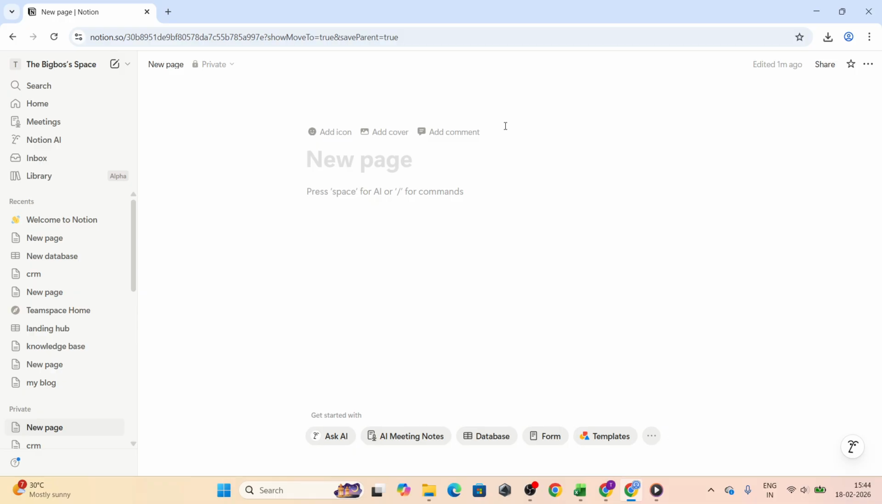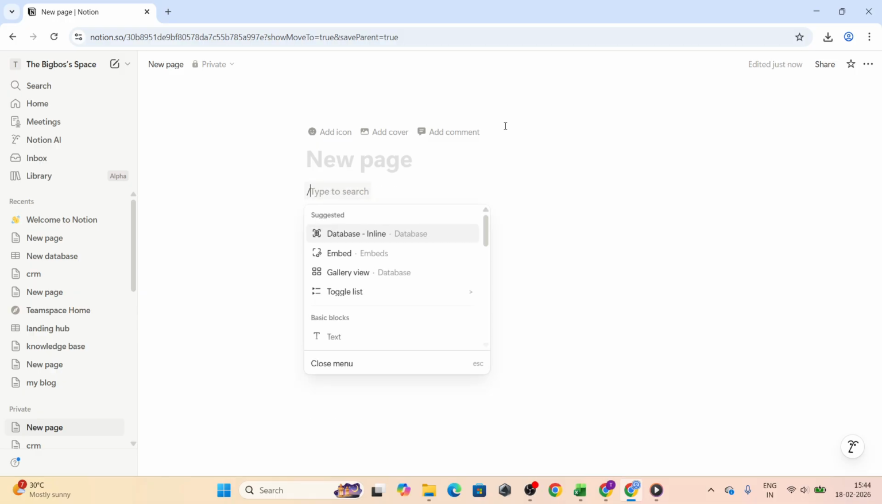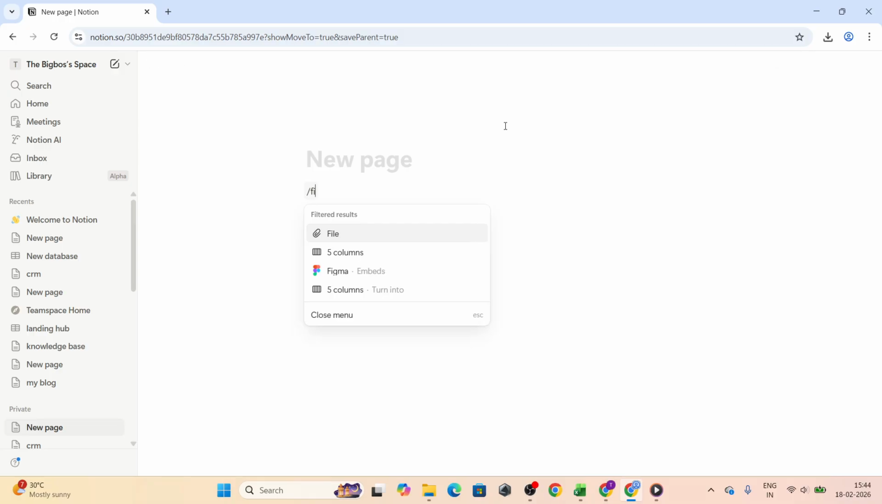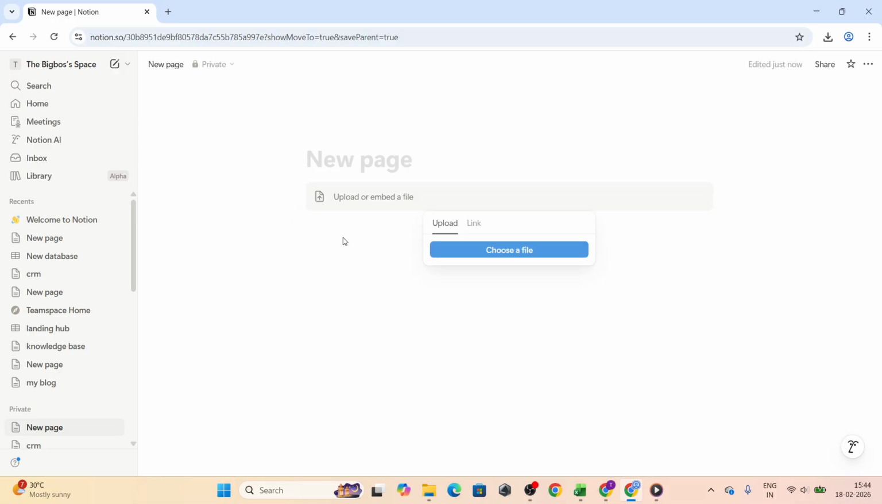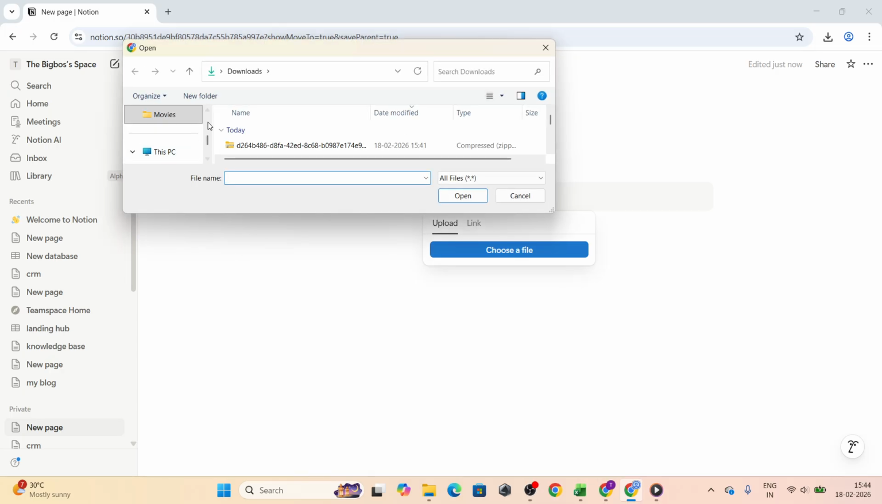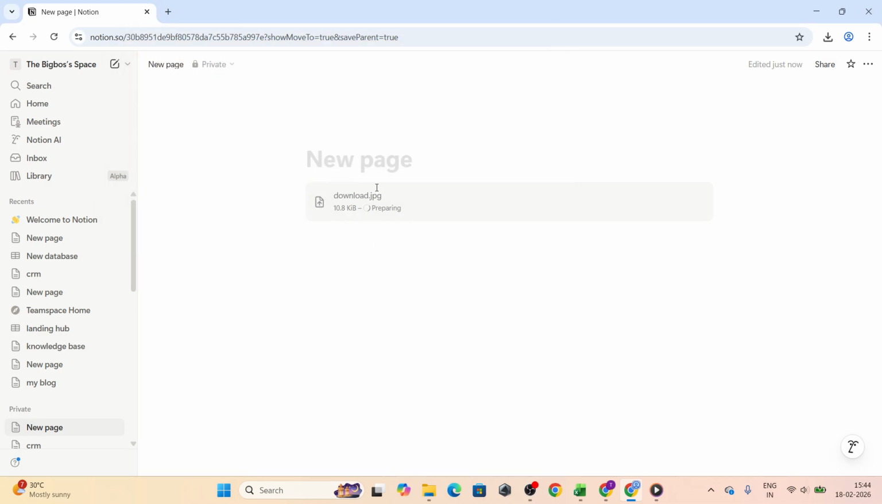Let's start with the simplest method, uploading a file with a / command. Open any Notion page, type /file, and press enter. A file picker will appear. Choose the document, image, PDF, or other file you want, and Notion will upload a copy right into the page. Once it appears, you can click the file to preview it, rename the block, or add a caption for context. This approach is great when you know exactly what you need and want a clean, consistent result.